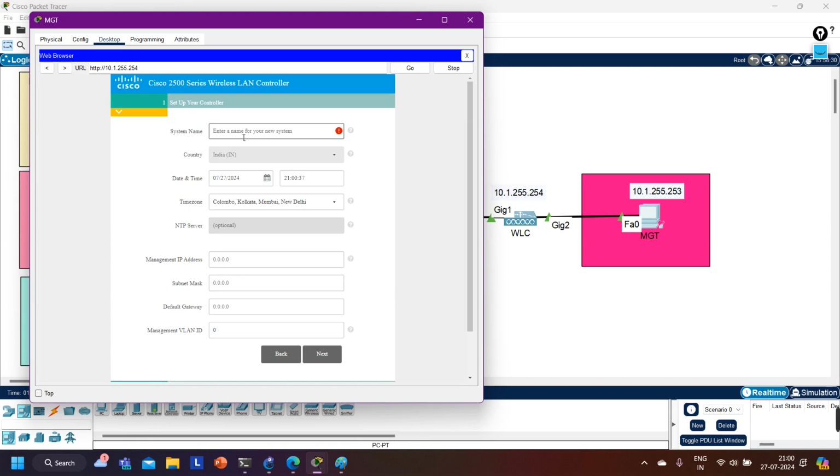Here I can configure the system name. Let's say the system name is PM networking, or let's say PM net. Anything you can configure. Then guys, country is India, date and time, leave it on default. Then management IP address. The management IP address of the WLC is 10.1.255.254. Subnet mask is 255.255.0.0. Default gateway IP address is 10.1.0.1. And let me say next.